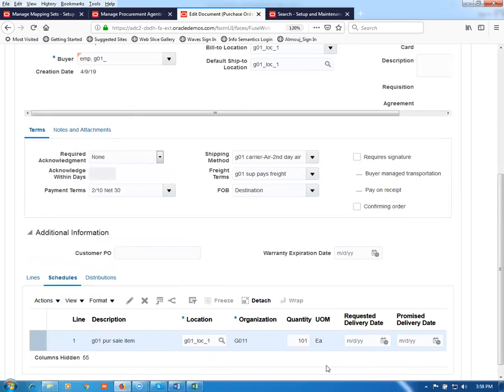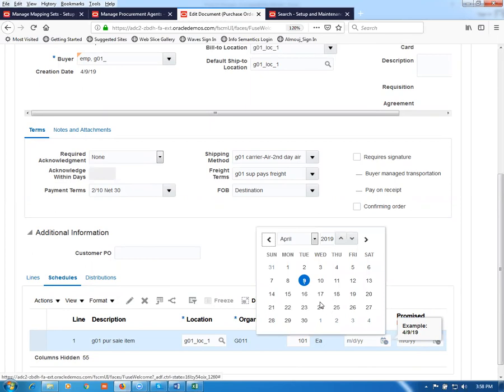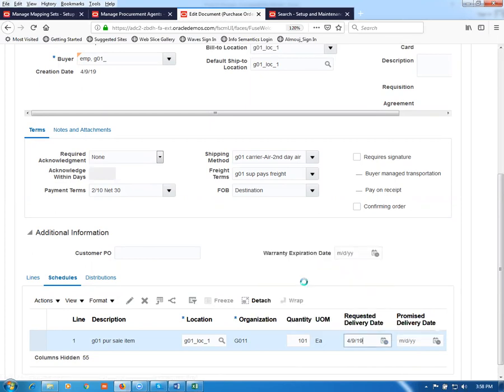And then here, you go further. The requested date or the promised date, one of them is a mandatory field. Click on it, drop it down, and then we are going to give it. I'll say I want it today itself. I am putting the requested date over here now.